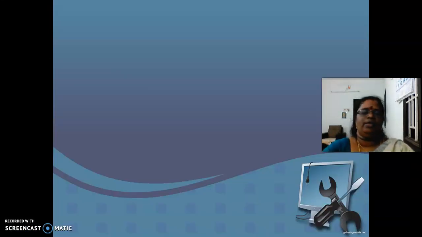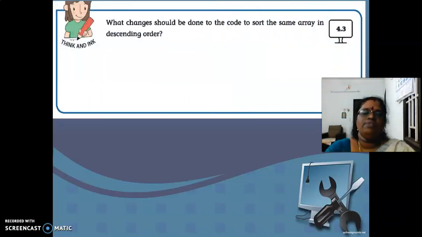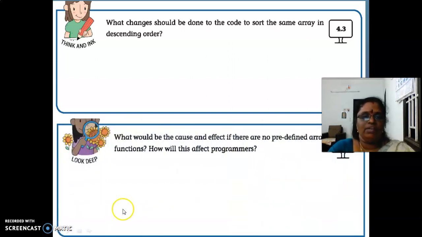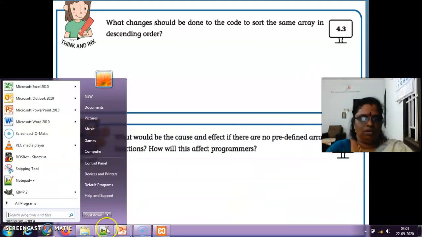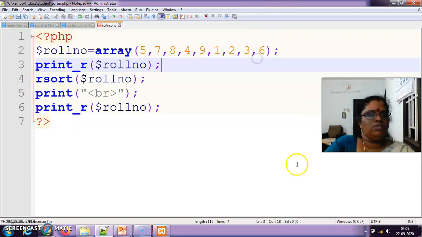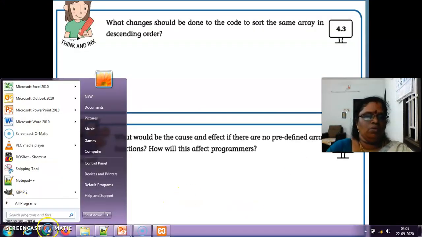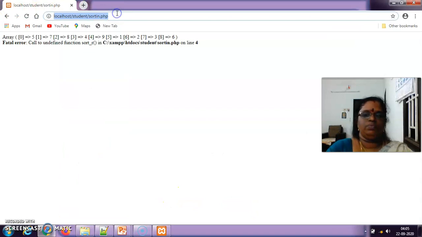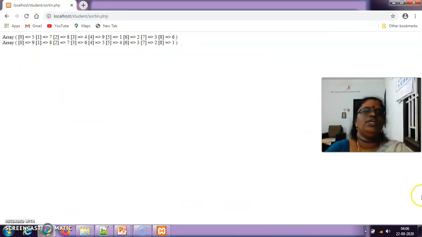This is your sorting numeric arrays. The next one is the Think and Think section in 4.3. What changes should be done to the code to sort the same array in descending order? What can we do? Same array in descending order. Let us see. We want to go to Notepad. Here, rsort. Yes, rsort, reverse sort. Then you want to go to your Chrome. See, it is in reverse order from 9 to 1.